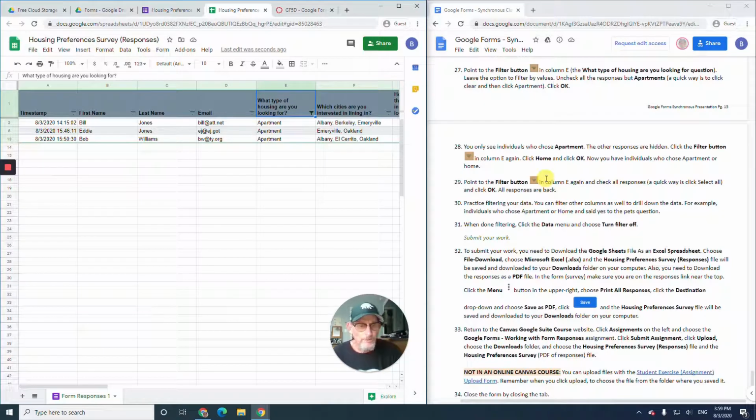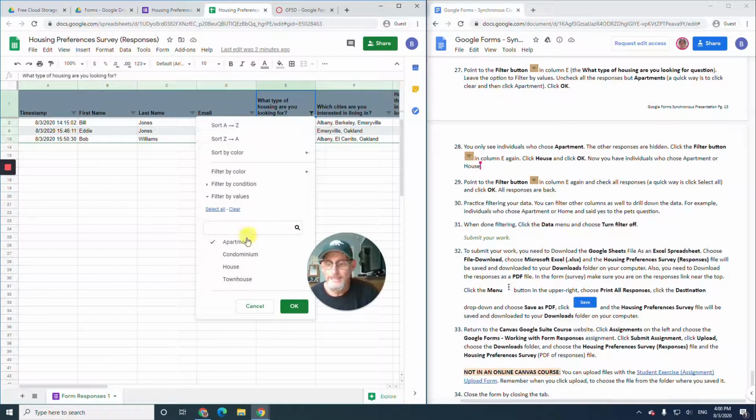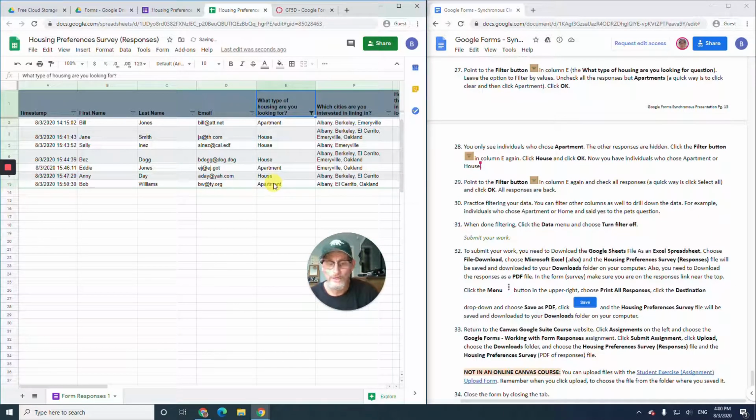Click the filter button again in column E and click house to add house into the mix to have apartments and houses. Then click OK. Now we have people who want just apartments or houses. We're excluding the townhouse and the condominium people.